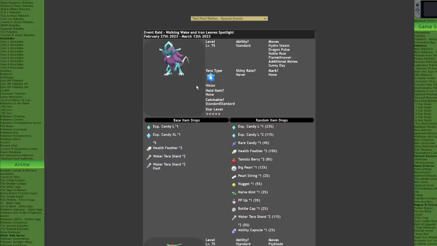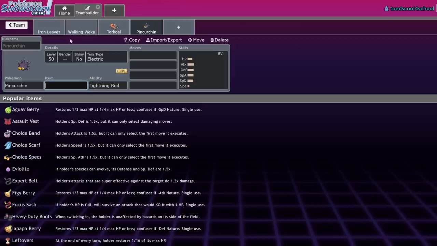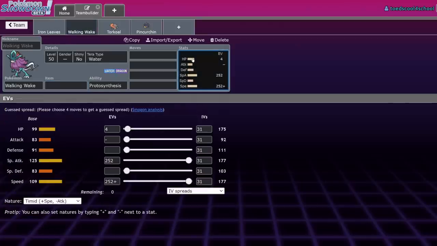So this guy is just a straight up lizard. But it is a water and dragon type, and its stats are already up on Showdown. It's a water dragon type. It's got 99 HP, 83 attack, 91 defense, 125 special attack, 83 special defense, and 109 speed.